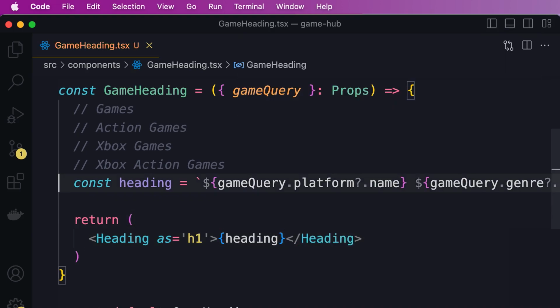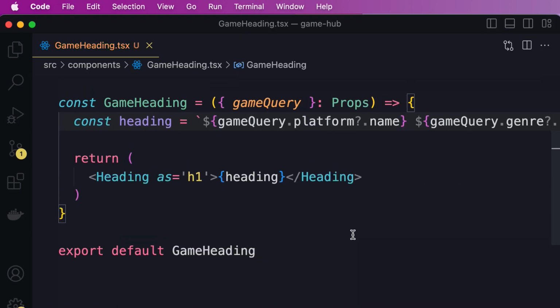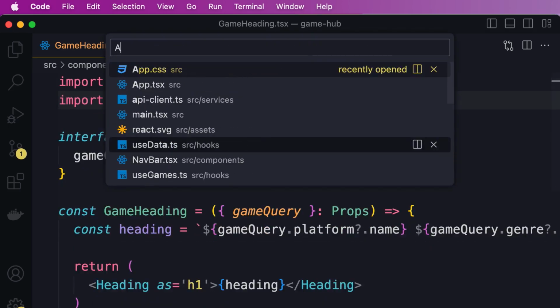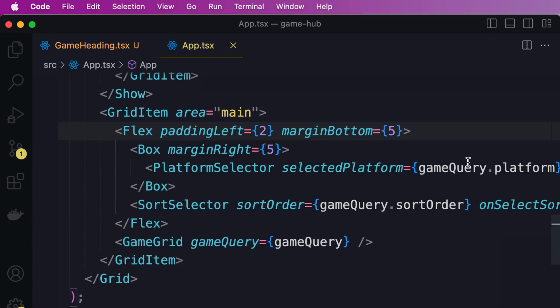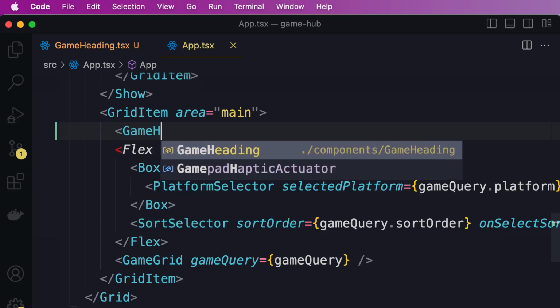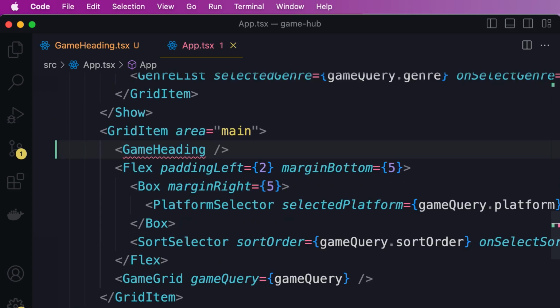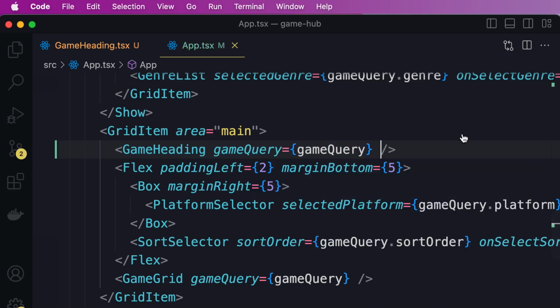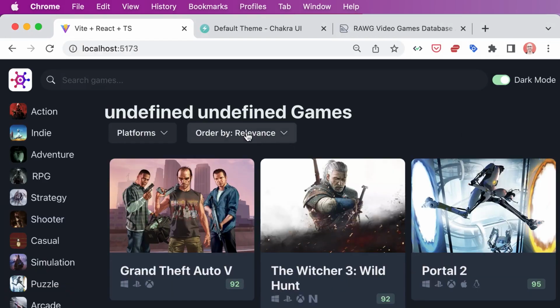Okay, so let's clean up this code and remove React on the top. Now let's go to our app component and add our game heading just before this flex component. So game heading. Now we should pass our game query. Good. Let's see what we get. So, all right, initially we get undefined, but this is very easy to fix.